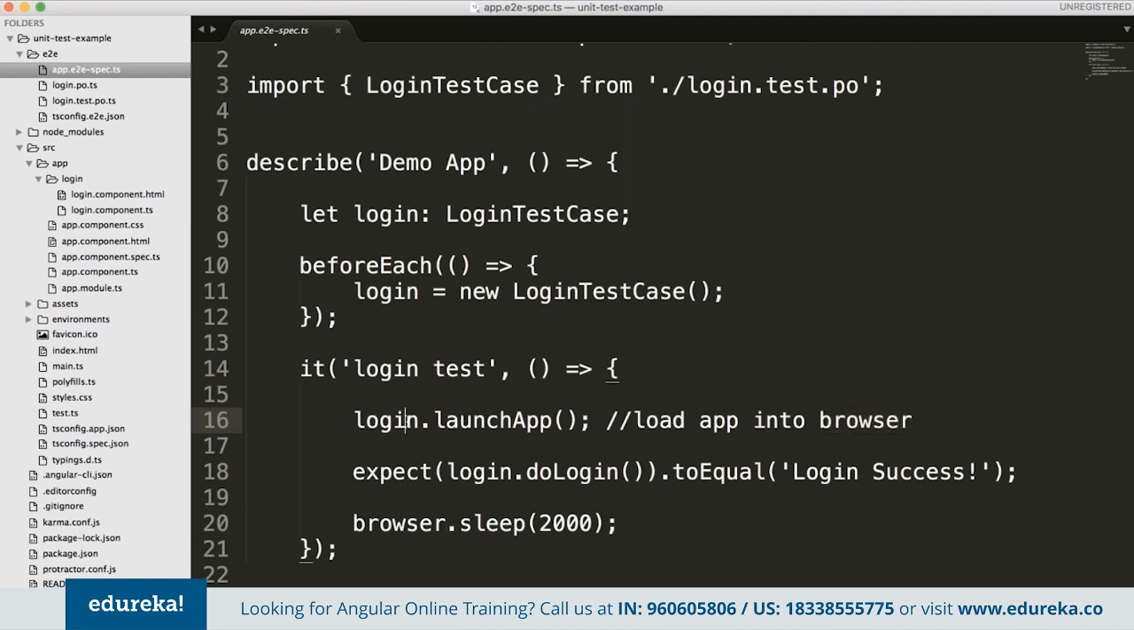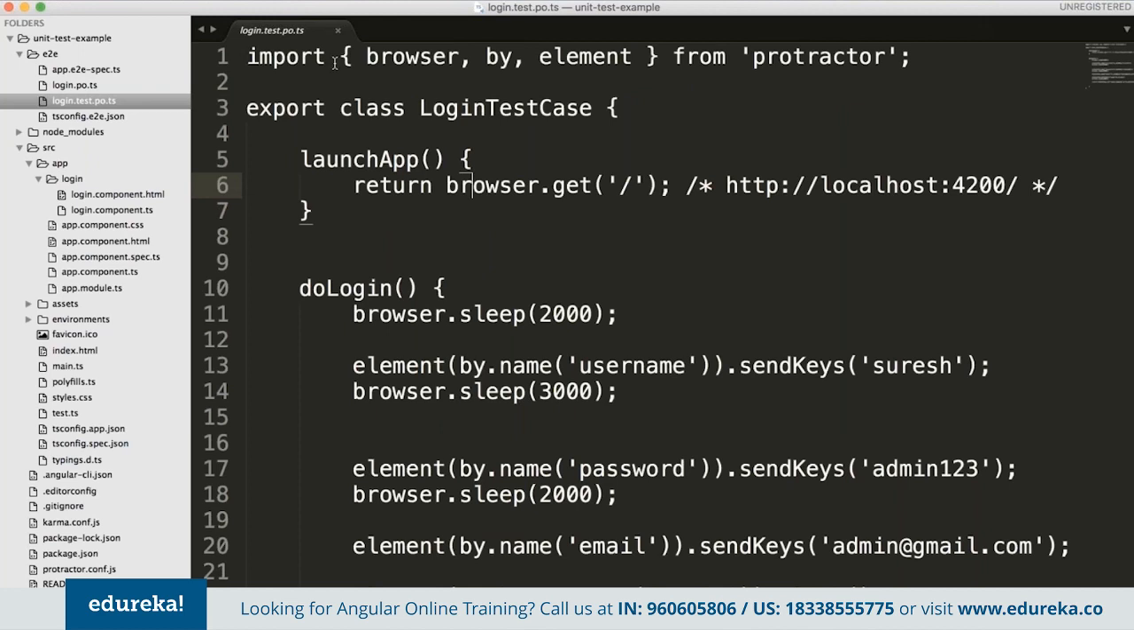How do you do that? What is the login? Go to the login test case. Login test case is nothing but login.test.ts. Open that file. Import browser from Protractor, and also a few more important statements. First of all, I have to launch a browser. Login test case is a class, and I have to use a method, saying return browser.get. Browser is given by Protractor. Whenever I say browser.get, you are launching this application on localhost.